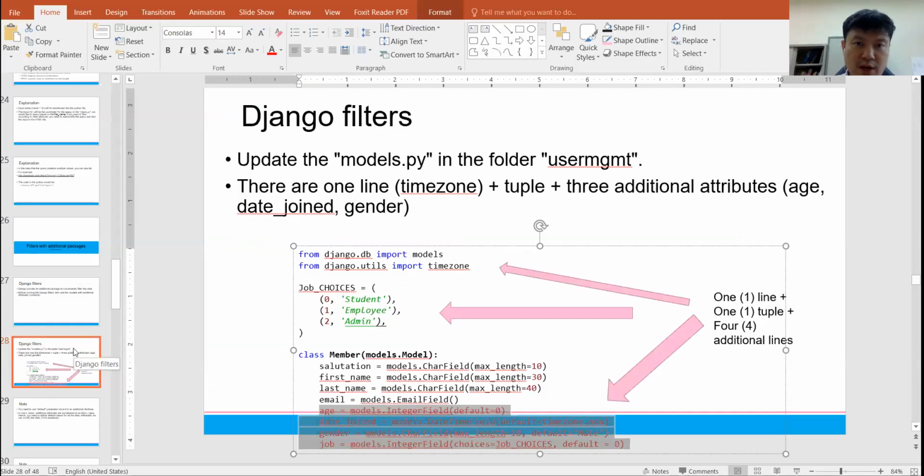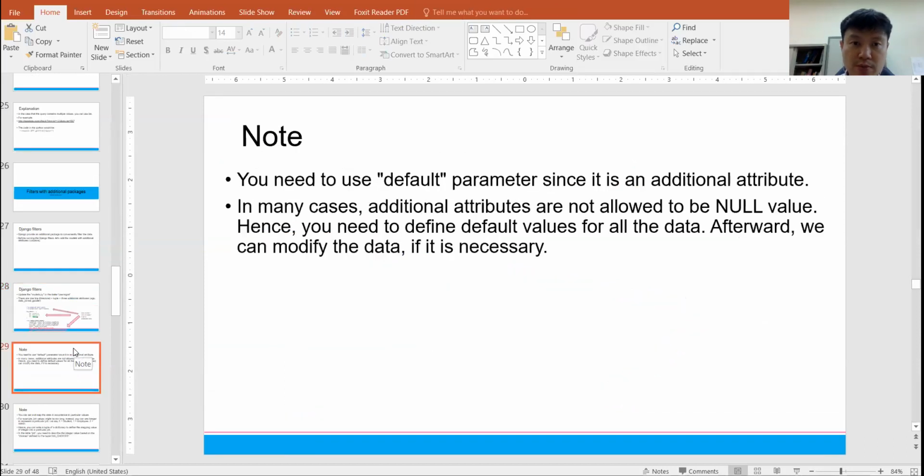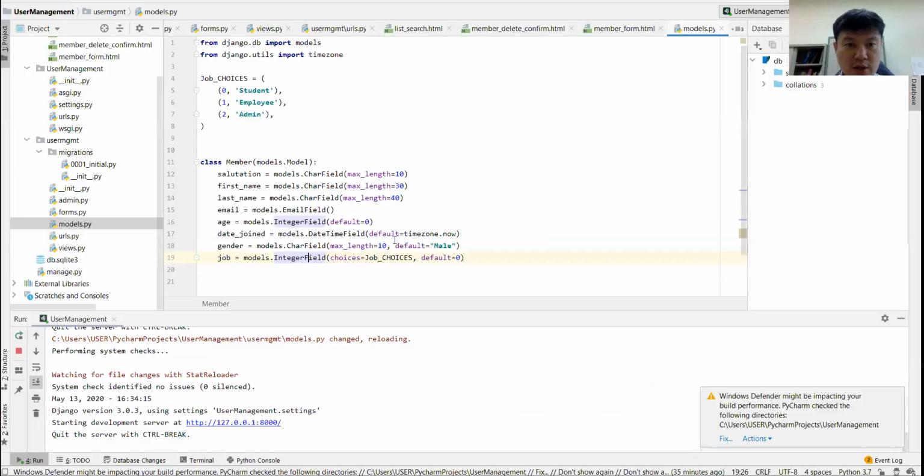After you have the additional model or the additional attributes, you need to add a default, because it is an additional attribute. So here: default 0, default male, default 0, and the default is time zone now. It means anything that you add into your database should have a value. If there is no value, then it will be an error.